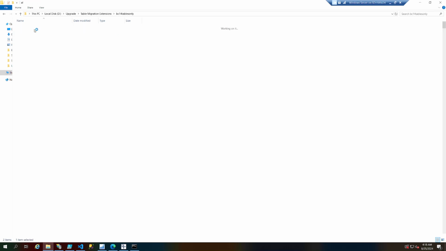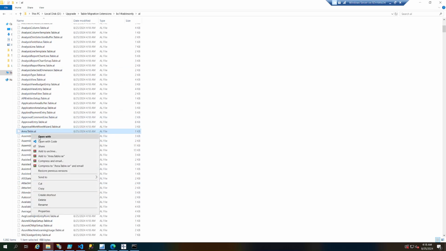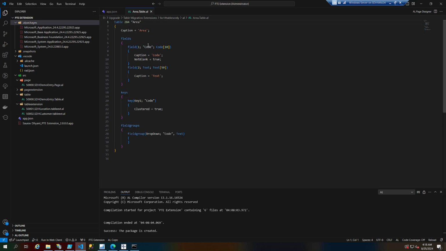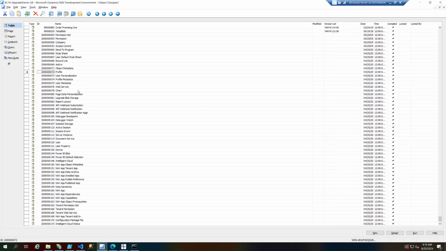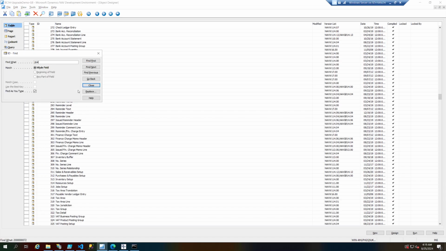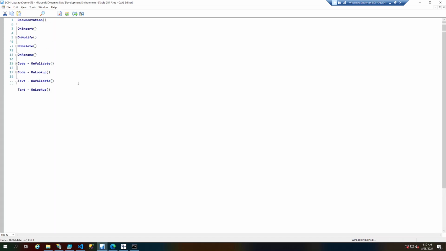If I go in, I'll see all these objects separate, and when you open any of these objects, you'll only see fields, keys, field groups, no code. In real life, 284 has a lot of code if you look at it, and I'm just guessing, but I'm pretty sure there should be. So let's see. 284 actually has no code.